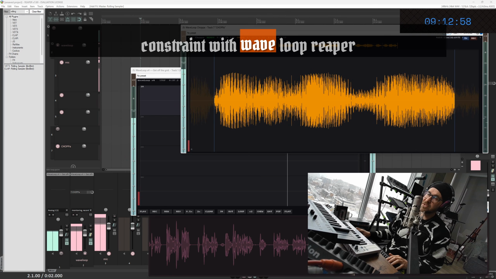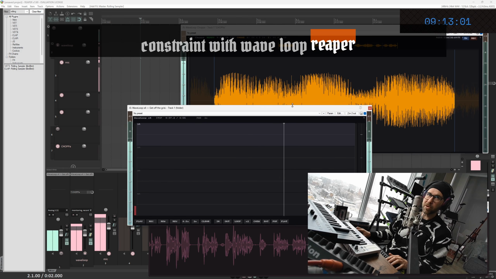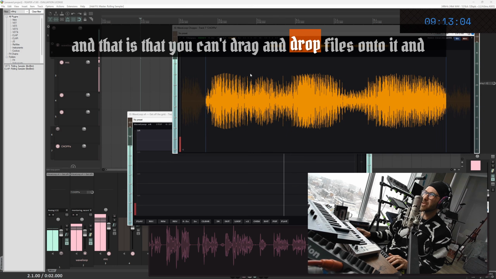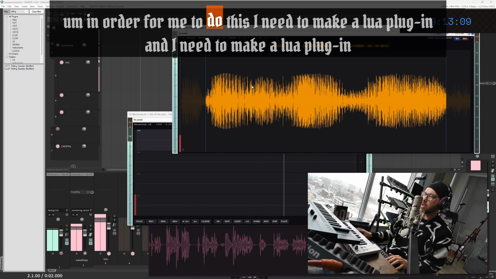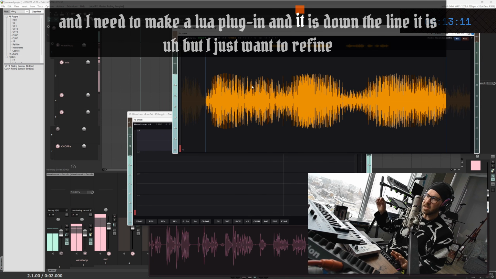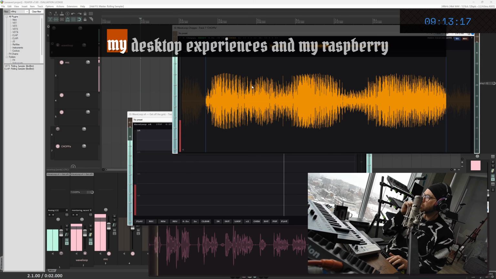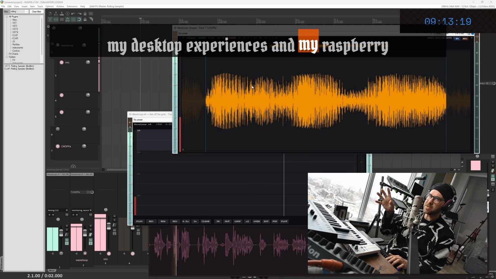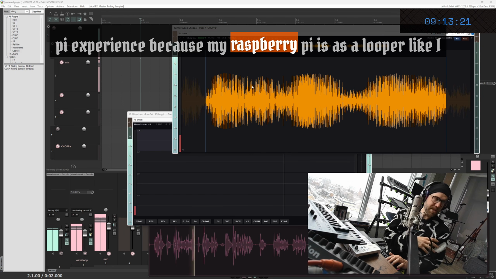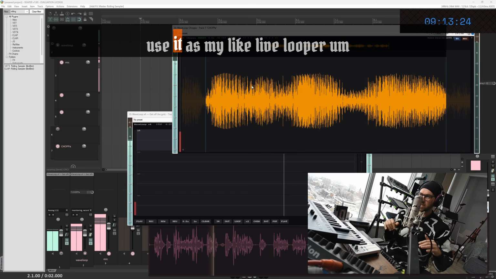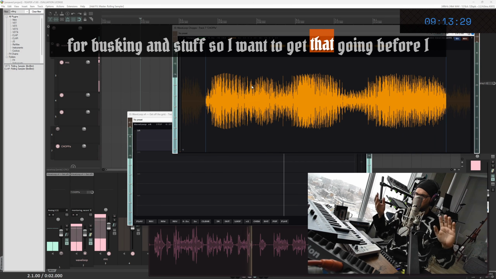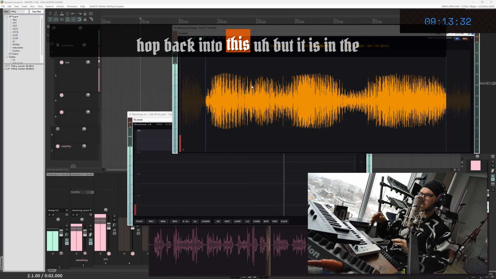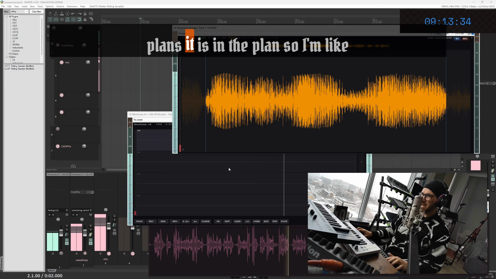There's one constraint with Waveloop in Reaper, and that is that you can't drag and drop files onto it, and you can't drag things out of it. In order for me to do this, I need to make a Lua plugin, and it is down the line. But I just want to refine my desktop experience and my Raspberry Pi experience, because I use my Raspberry Pi as my live looper for busking and stuff. So I want to get that going before I hop back into this. But it is in the plans.